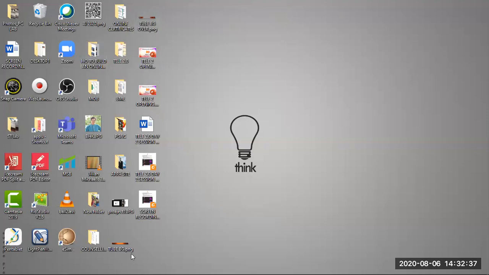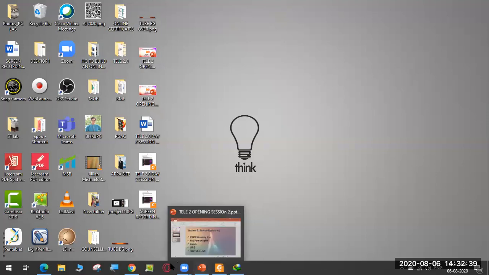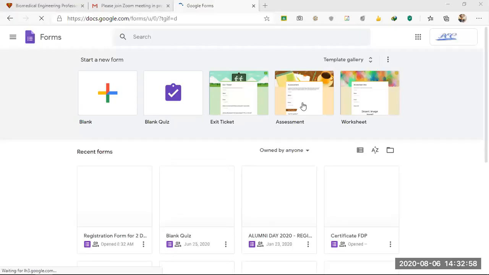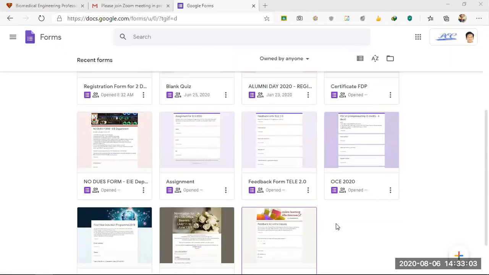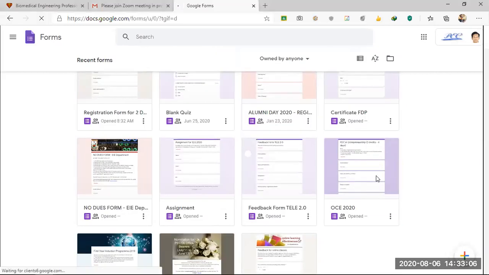Because the same question paper is to be given to A section, B section and C section, A section responses must be collected, and B section responses I want to collect separately. How to collect it? See here, I just go to forms.google.com. My screen is visible, right? I have a blank quiz. I'll just take any blank quiz that I have. Just a minute. Are you able to see the screen, sir?